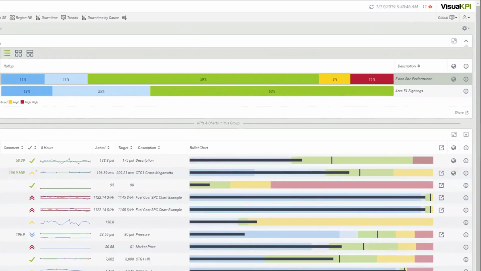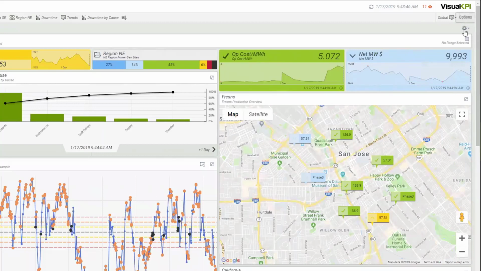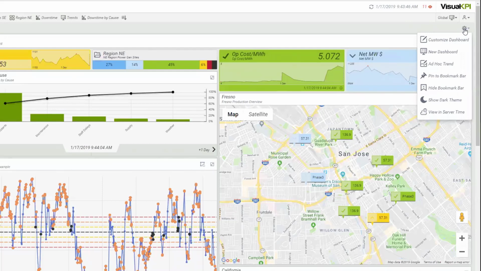Okay, and then over on the far right is the gear icon. Okay, and we're going to go through that here in a little bit of detail. In fact, let's dive into that just a little bit right now. So the gear icon changes based on what page you're on or what's on the page you're looking at. I happen to be on a dashboard, so I have a couple of things that are specific to dashboards, like customized dashboard or a new dashboard.